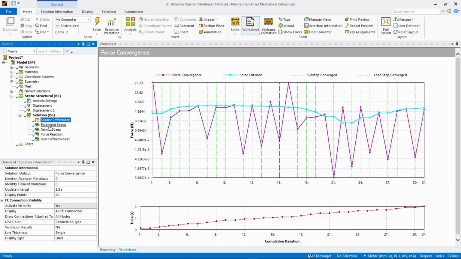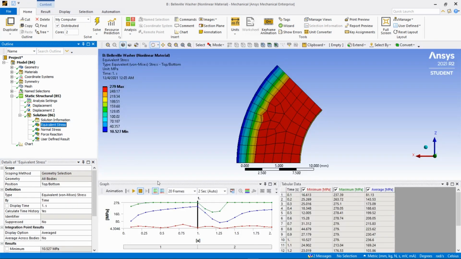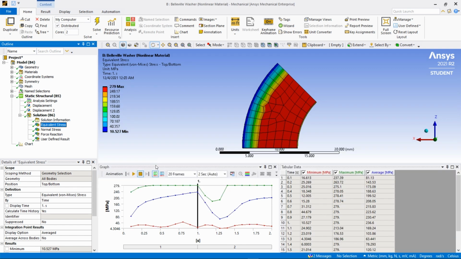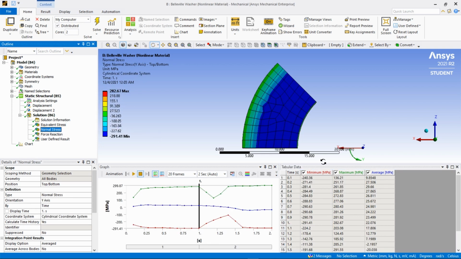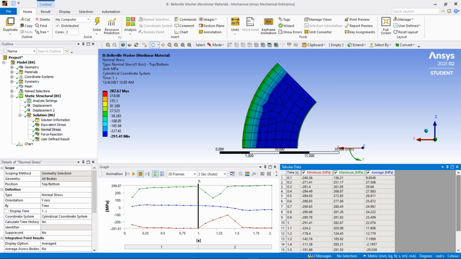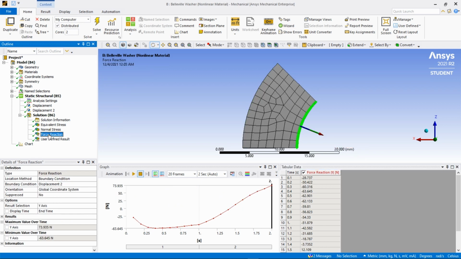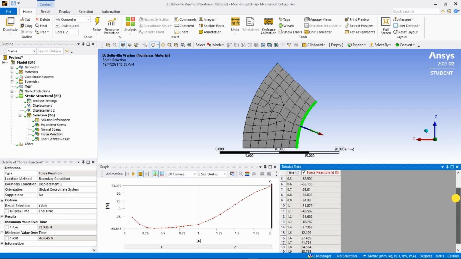So let's view our other results. If we highlight equivalent stress, we can take this up a little bit more, and we can analyze our data. And you can do the same for normal stress, and you can analyze and assess your data. And if you want, you can do the same for force reaction just to see what it looks like. Okay, so let's go back to normal stress.